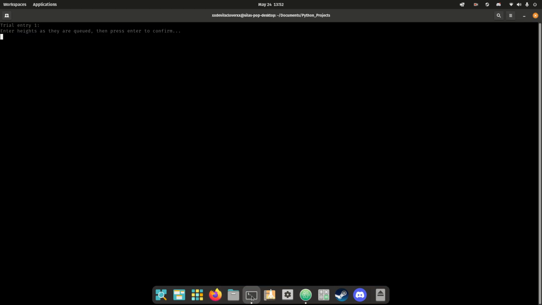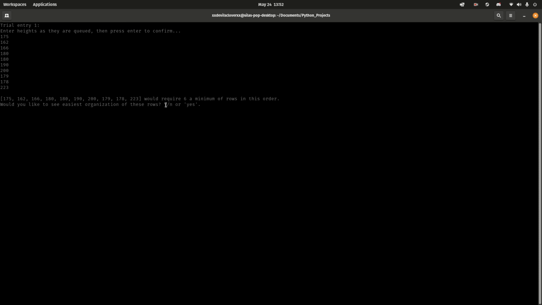So if we go ahead and give that a run, I'm going to put my height in centimeters, my friend's height, a bunch of random heights that are kind of near the area, 190, 200, and then we'll go with a few lower ones, so 180, we'll go with 179, 178, 223. So these are the list of our students that have come in. This would require 6 minimum rows given Google's stipulations, and I want to see how they would be organized.